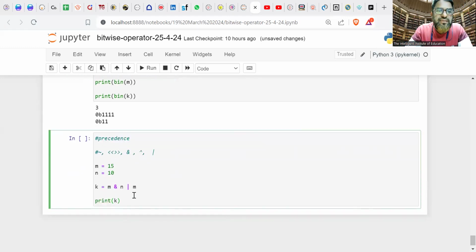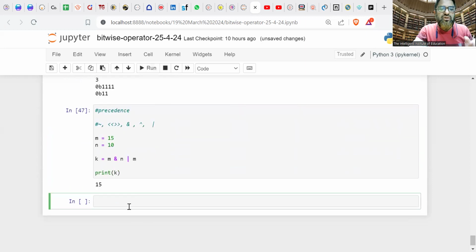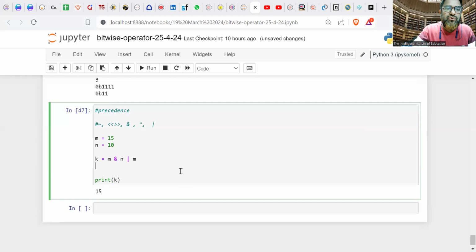In this, the first precedence is NOT. Second we have left shift and right shift. If both are present, the associativity applies left to right, right? Then the ampersand symbol, then XOR, then OR. So while I'm going to execute, the answer is 15. How is the answer 15? Let me convert it so you can understand somewhat more.